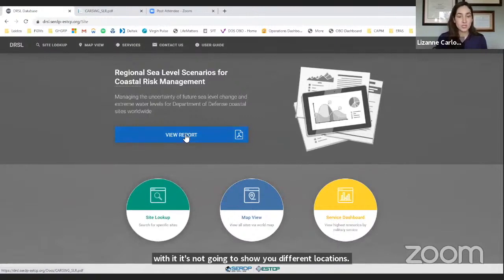So this is the report. You can click on it and it'll pop up the PDF. It's about 250 pages. It's not a user guide, but it does provide a lot of background information and the calculations and assumptions and everything that went into creating this tool. So it is really useful. It goes hand in hand with the tool, but it's not the user guide.